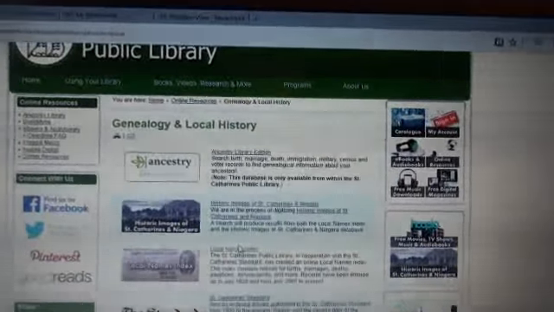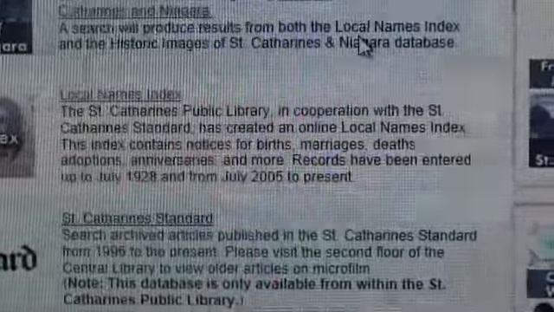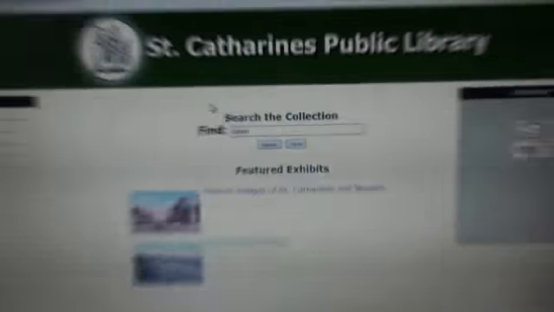And then the local index, which is searchable, but it does not completely have everything yet. If you look at that, there is a gap where nothing is online, but you can view it from the library, and the local index is available to search at home and find out information. Just for fun, I'm going to type Dixon and hit search.